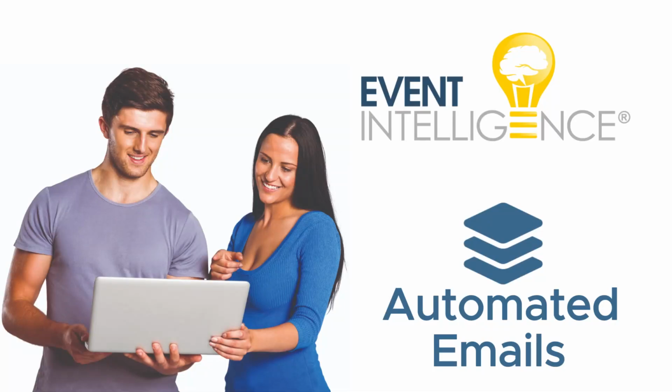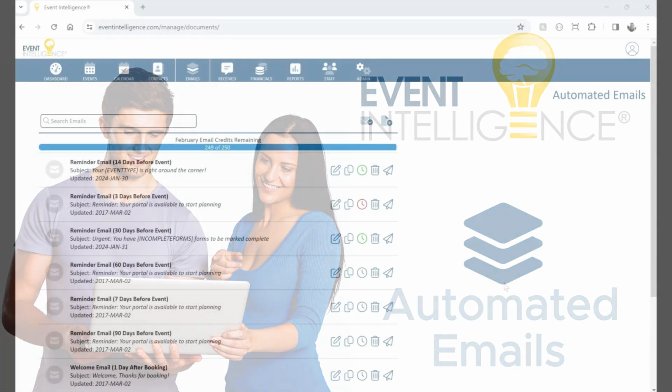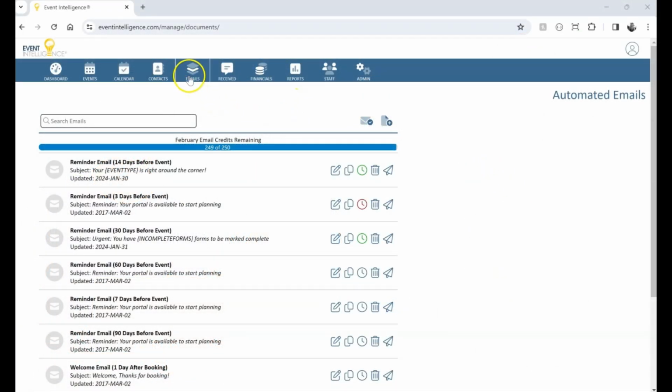In this video, we'll provide an overview of the automated email system. Log into your account and navigate to the Automated Emails page. On this page, you'll notice icons at the top for viewing sent emails, as well as creating new email templates. Underneath that is a bar that indicates how many email credits you have remaining for the current month.